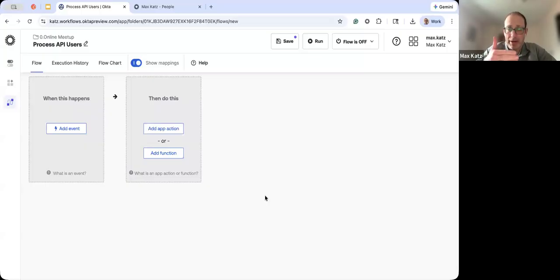The first one is the API endpoint. That's what I'll be using today. That's where another system calls an API and triggers a flow. Then an event happens in Okta. It doesn't need to be Okta. It could be another system as well, another application. And then finally, the schedule.